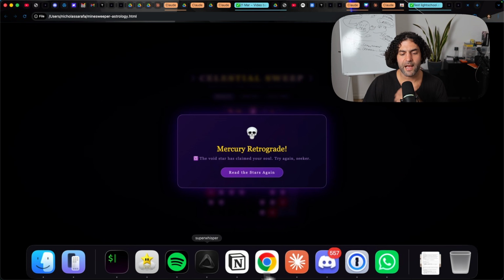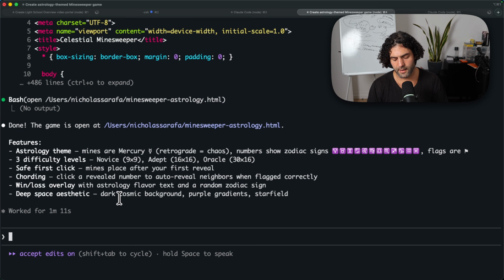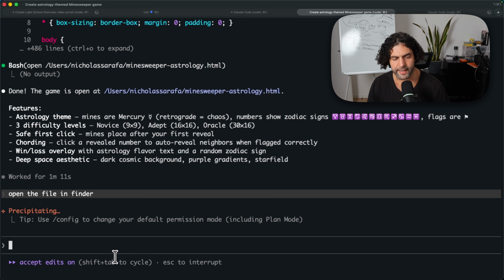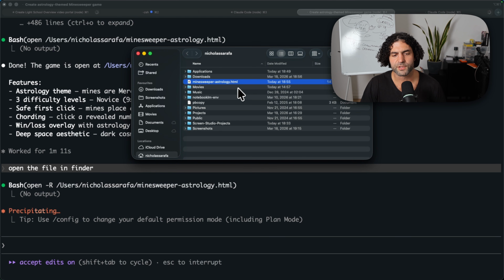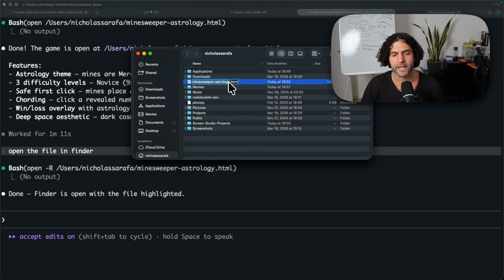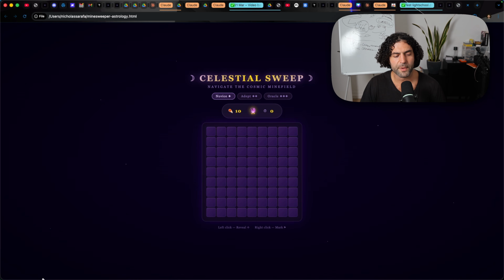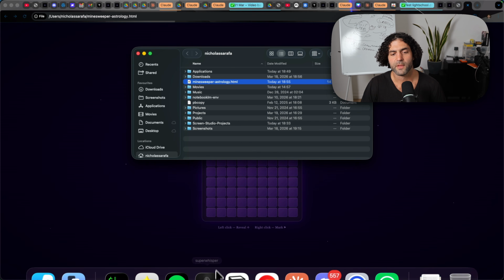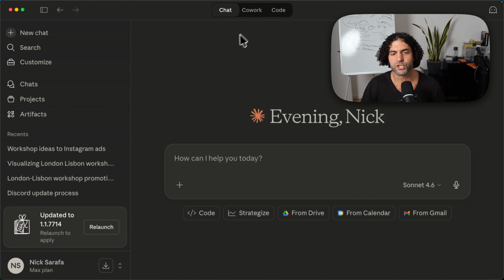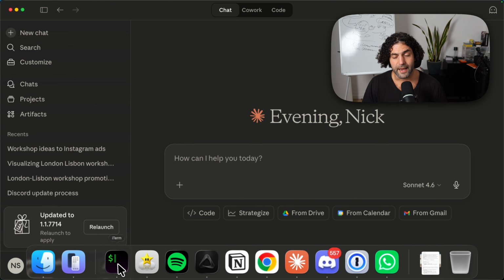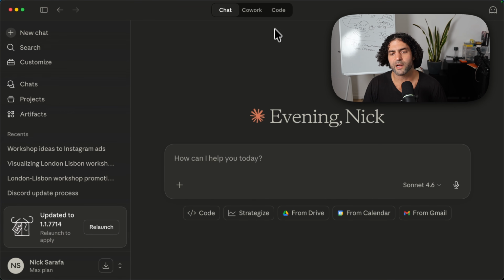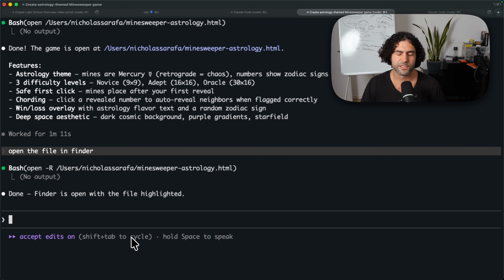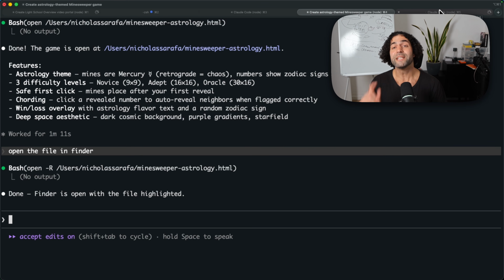So what is actually happening here? Claude opened the file in Finder. What it's actually doing is writing code that lives on our computer. You can see it says Minesweeper Astrology HTML, right? And so I can just open it up, and that's what Claude does differently. You'll notice that with Cowork and Chat, it's not creating code on your computer, but with Claude Code in the terminal, and also this one too, but I recommend just using the terminal, period, for so many different reasons, it's creating code that actually exists on our computer, which means we can use it again.